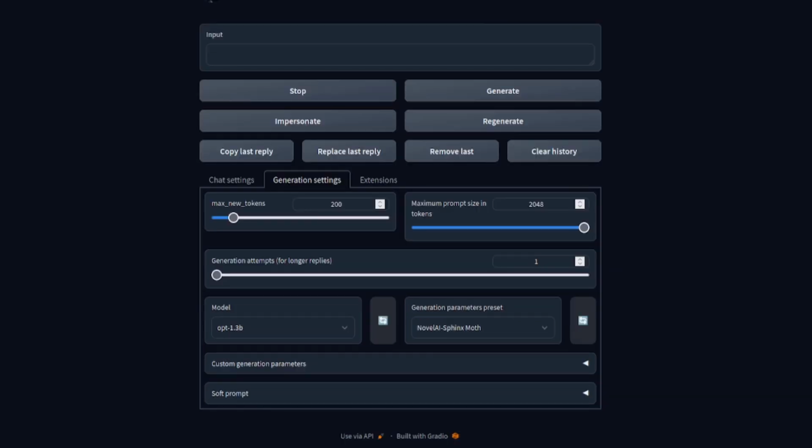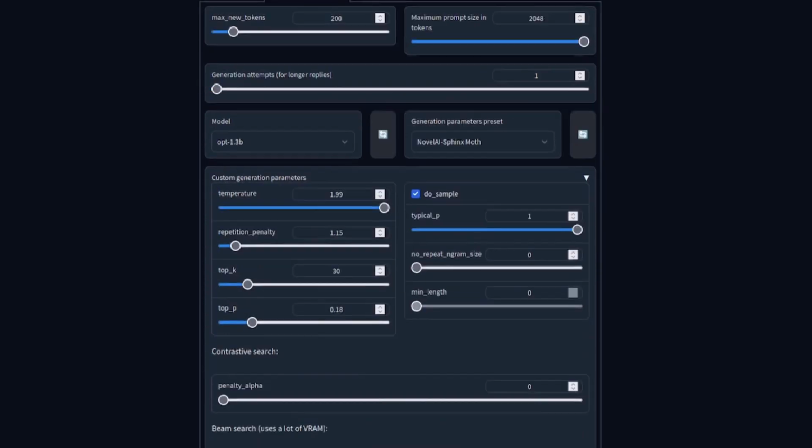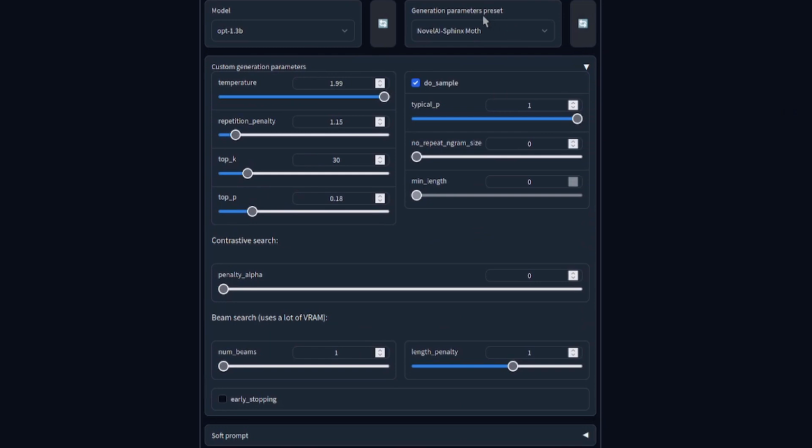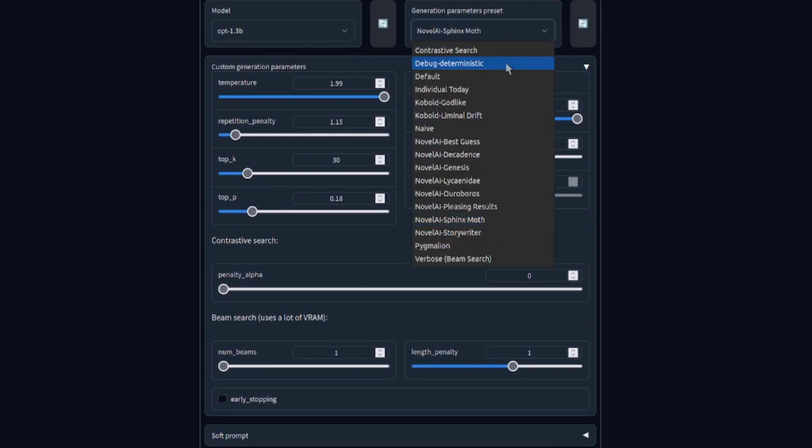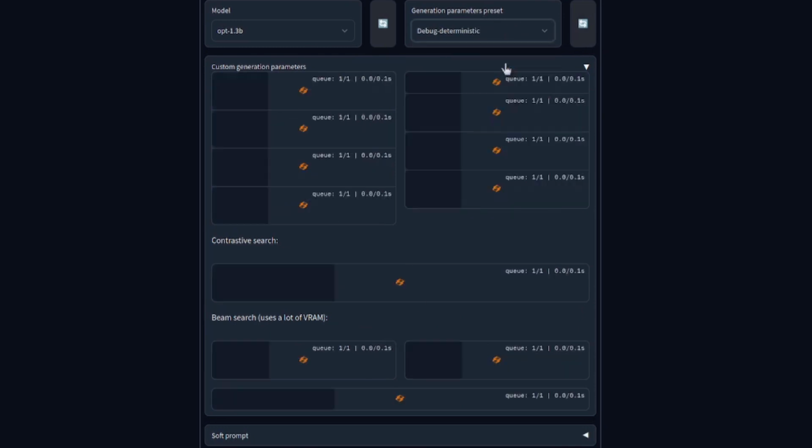These are presets that can change the sort of output you'll get when your text is generated. You can see the values these presets change if you open up the custom generation parameters. There it is. Let's just click on that little arrow. So basically, when I change this preset, all of these will change. Let's take a look at debug deterministic, for example.